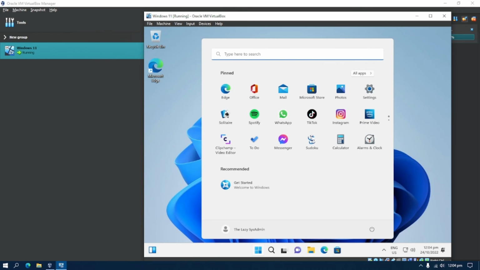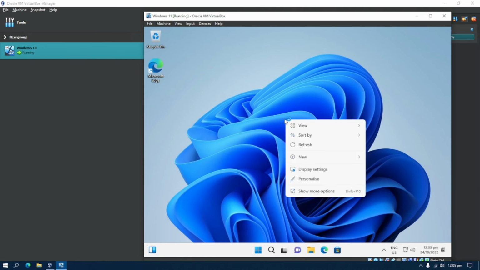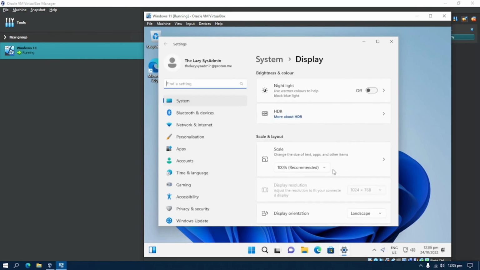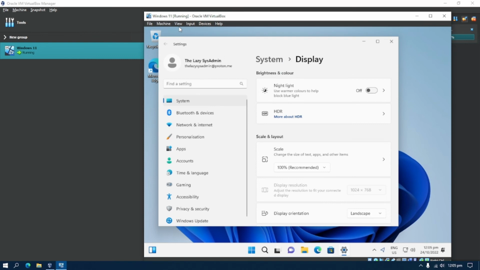After installation, we need to install VirtualBox guest additions to maximize the display resolution of the VM. If we check in the display settings, the resolution is limited. To fix this, go to the top menu and click on Devices. And then, select Insert Guest Addition CD Image.